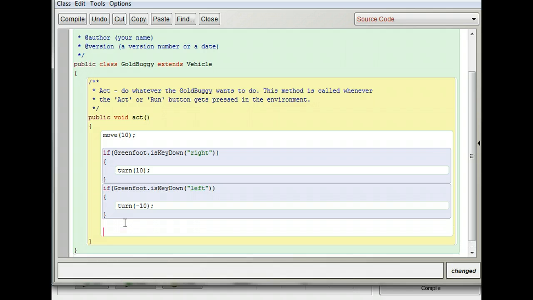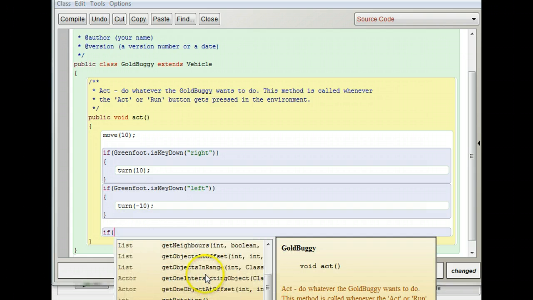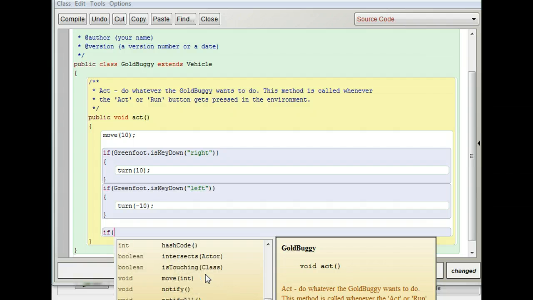The Goldbuggy is part of the vehicle class, which has various methods in it, which allow us to tell if it's touching the gold or if it's touching another class. In this case, the class we're looking for is the gold. So I'm going to type an if statement, open parentheses, then hit control space, and we're going to look for the one that says isTouching. There it is right there.